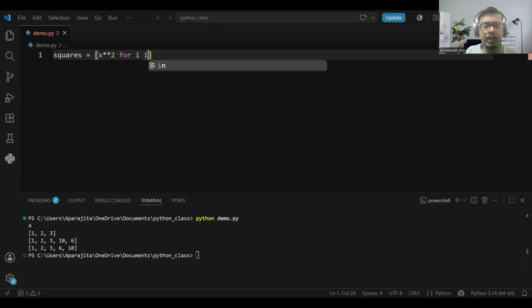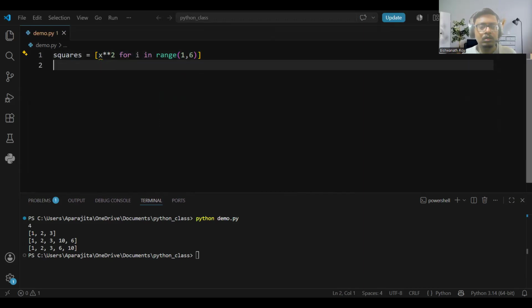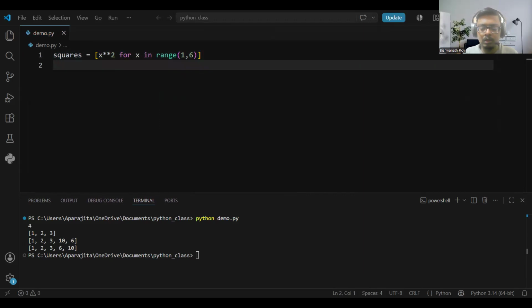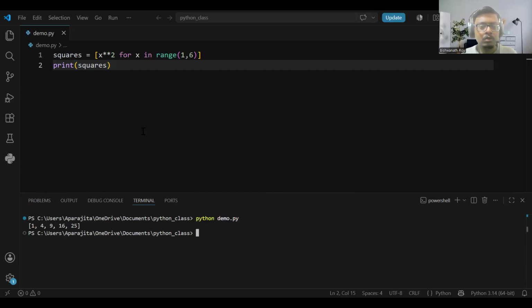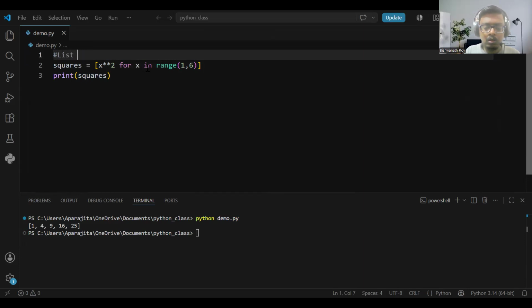So say for i in range of 1 to 6. Basically, if you want to start from something, that is going to happen over here. And if I want to see the output, does it work properly or not? So I will just print this and see the output. So this is a very famous example of list comprehension.